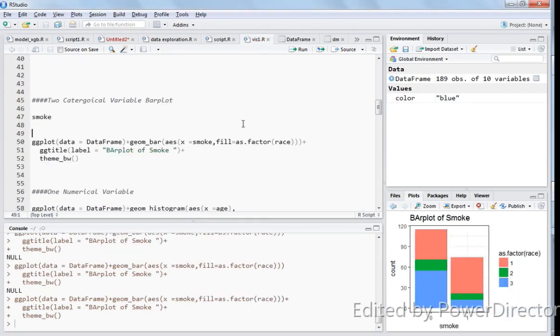Hello guys, so in this video I will explain, say you have a categorical variable, say smoke. Earlier I explained how you can create a bar plot of it. A bar plot is just telling about the number of observations in each of the categories. So smoke has only two categories, 0 or 1, whether the person is smoking or not. If smoking, it is 1, and non-smoking is 0.